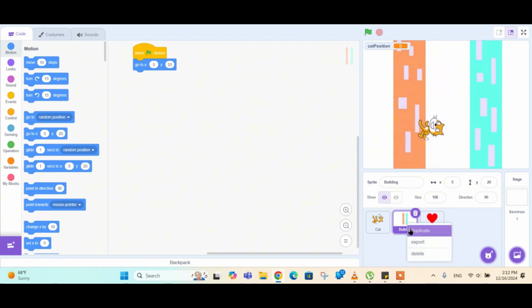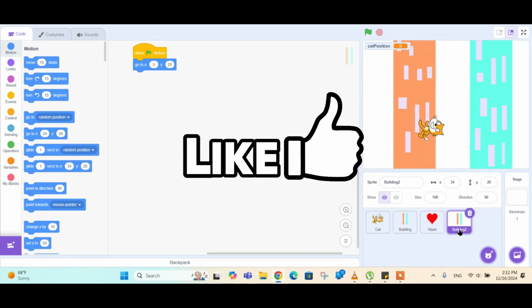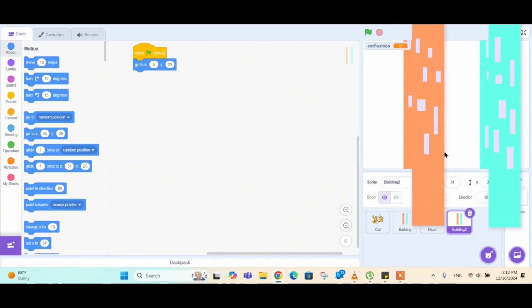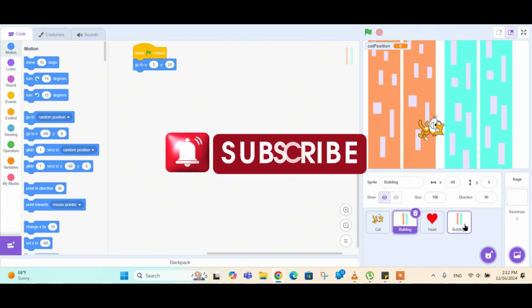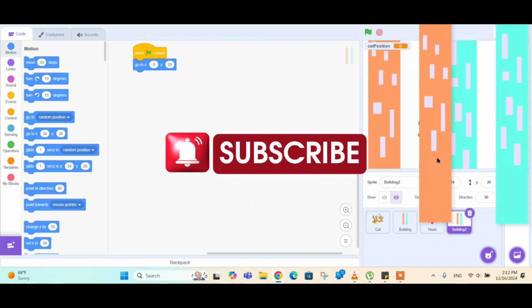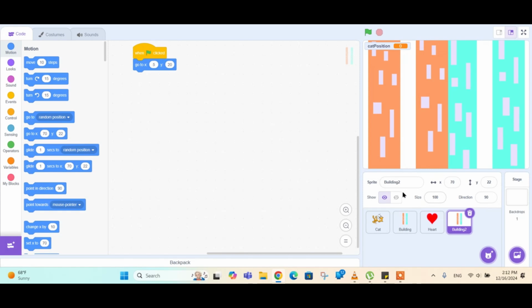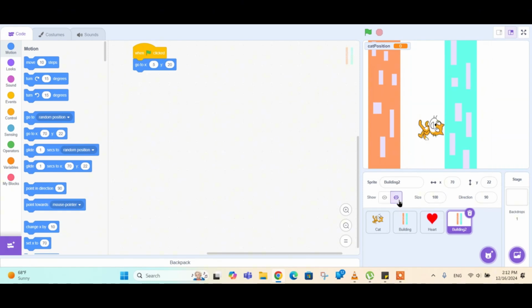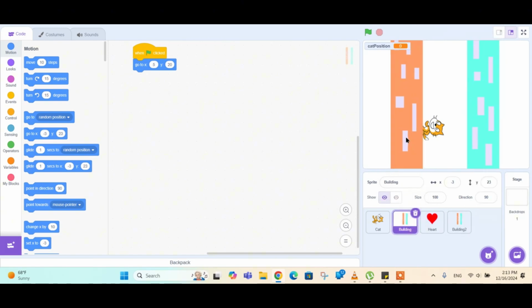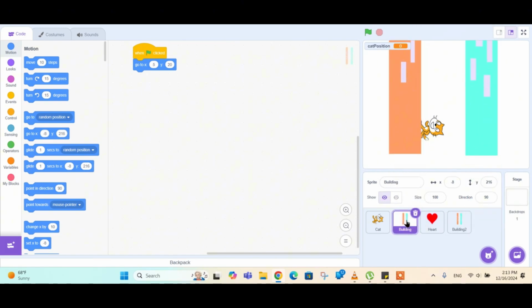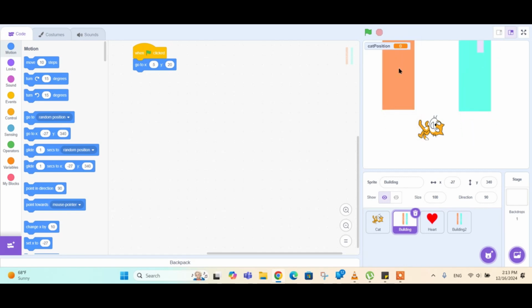For that, let's right-click on the building sprite and duplicate the building sprite. Now we have building and building 2 sprite. Let's click on the building 2 sprite and hide it for now by clicking on the hide icon as shown in the video. Now let's click back to the building sprite and drag it on the top half section of the stage as shown in the video.